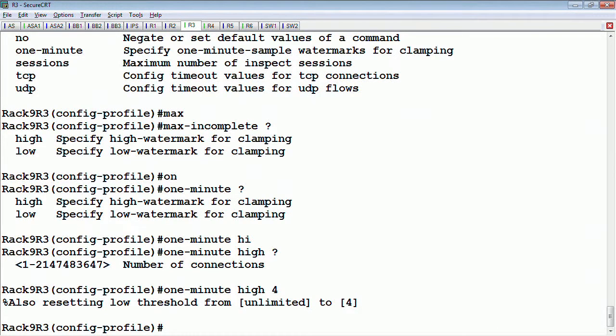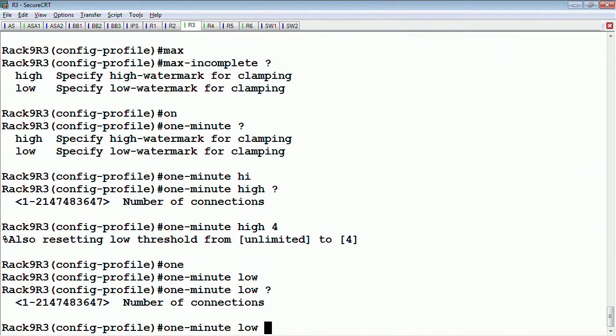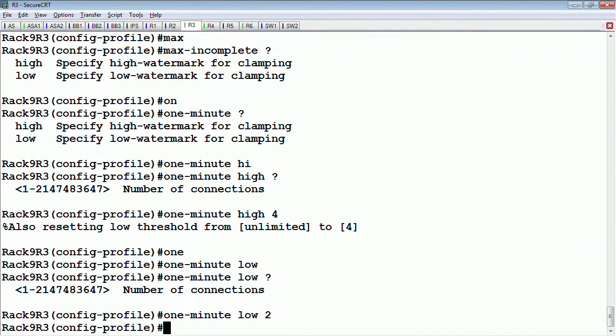Now, when we set the high threshold, it also says the low threshold is being set to 4. The 1 minute low controls how many sessions we have to drop below until we stop managing the sessions. So if I were to say the 1 minute low is 2, it means that when I first breach the threshold of 4 half-open sessions, I'm going to start to run in aggressive mode, which is going to drop the new sessions. Then once I go back below 2 sessions, we're going to stop doing the management.